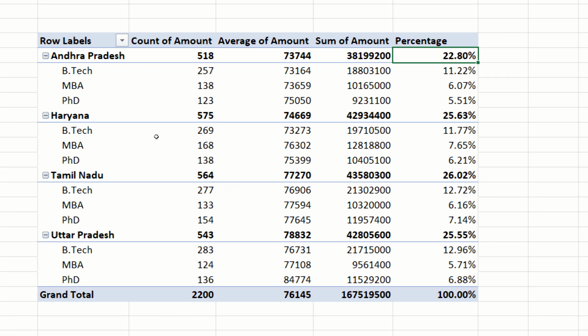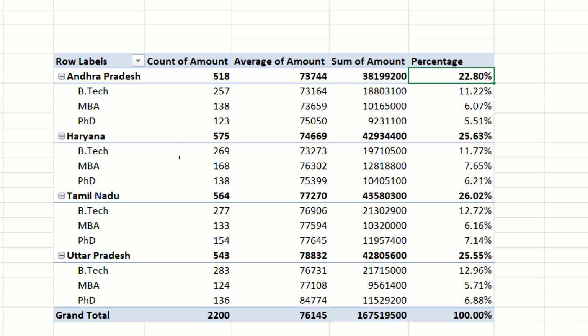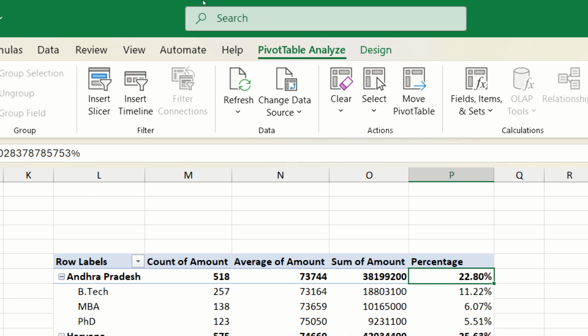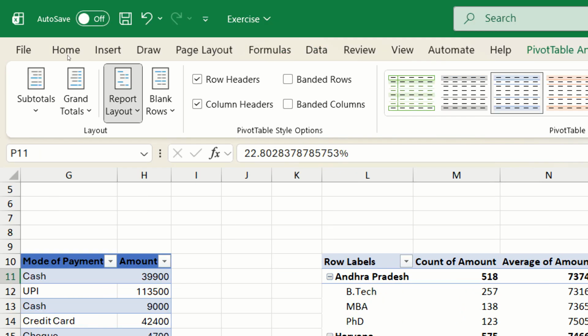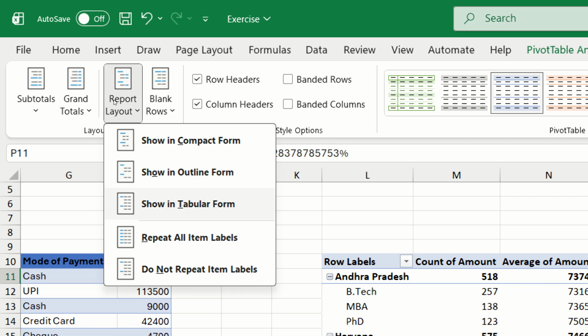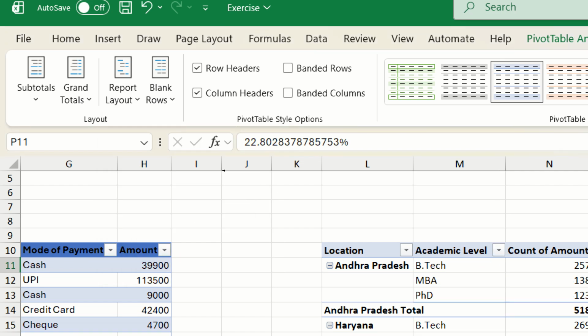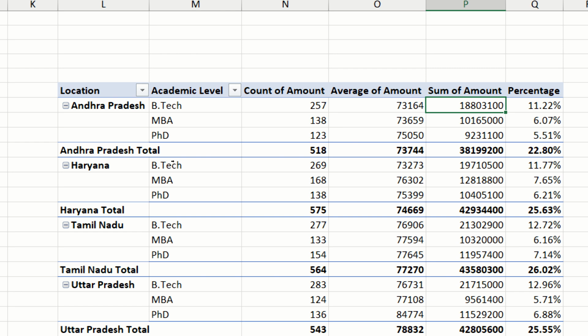Can you tell me how can I get this location and this academic level in a different column? Both are coming in the same column. How can I bring this in a different column? Last session we did it: department in a separate column, student type in a different column. Very good. Go to design, then report layout. Very good. Then show in tabular form. Superb. Now you can see location is coming in a different column, and academic level is coming in a different column. Design, report layout, show in tabular form.